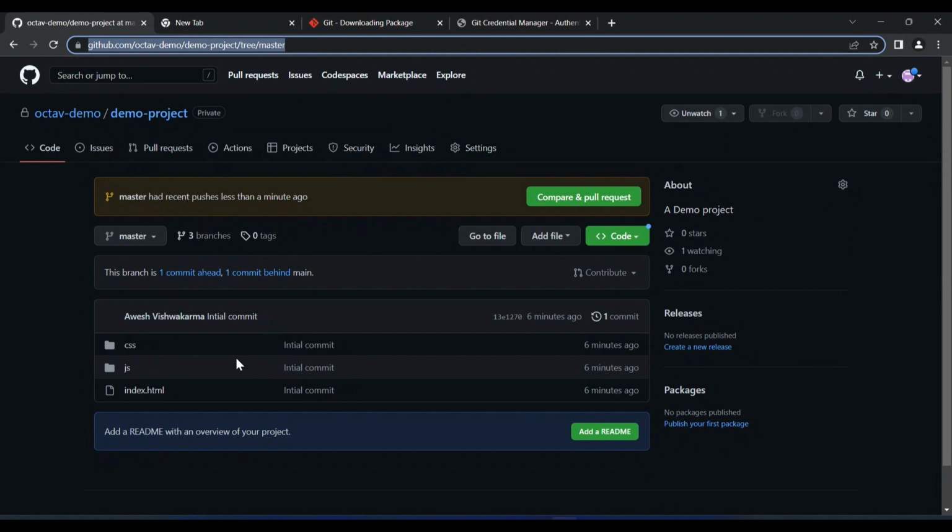Don't worry, it will be a new term for absolute beginners. So maybe I will be creating another video on how to fork, how to merge, or how to make a pull request on GitHub.